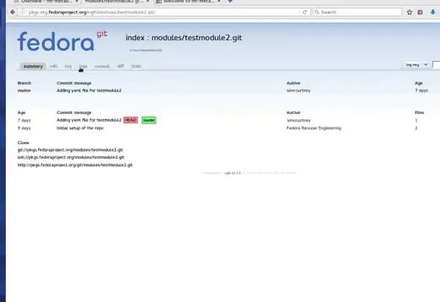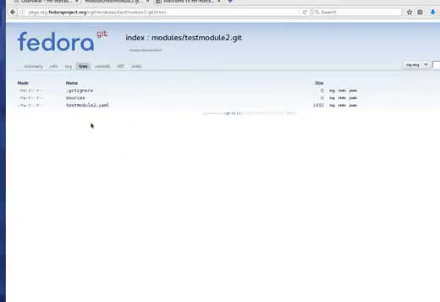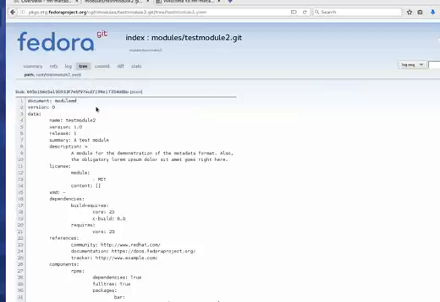So if I go to the tree here, we'll see a YAML file. If you click this YAML file, we can see all the module's metadata. For now, this is how our metadata is being stored. So as we can see, we have the module's name, version, release, and so on.